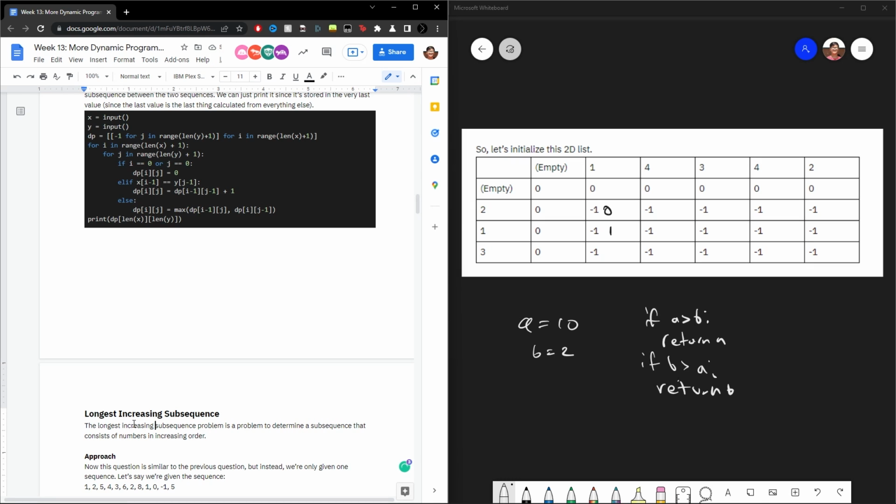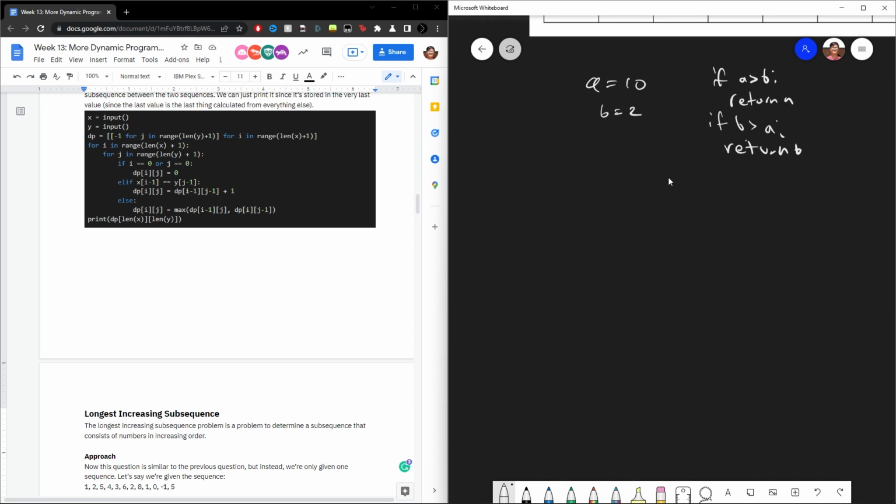The longest increasing subsequence problem is a problem to determine a subsequence that consists of numbers in increasing order. So if we're given numbers such as 1, 2, 4, 3, 8, -1, 0, we just need to find a subsequence that is in increasing order. In this case, the longest increasing subsequence would be 1, 2, 4, 8, and another increasing subsequence would be 1, 2, 4, 1, 2, 3, and so on.